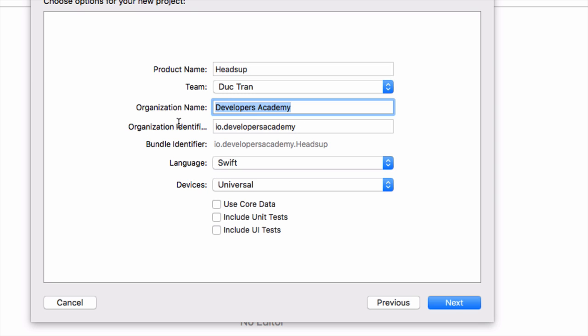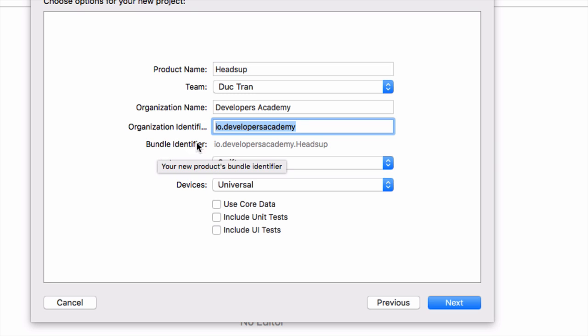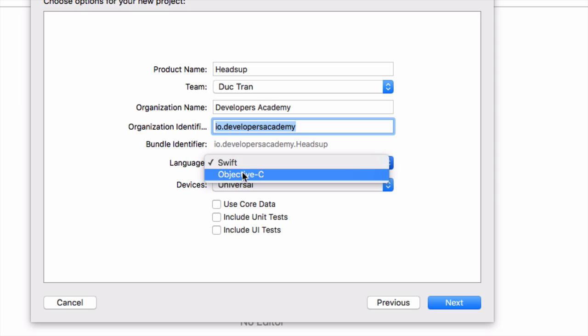The organization identifier usually uses a reverse domain name. If you don't have your own domain, just use mine, io.developersacademy. And then from that organization identifier, we have something we call a bundle identifier. This is the identifier that identifies your app uniquely from millions of apps out there on the App Store. It's kind of like your social ID. Okay, and then we have the language. You can choose between Swift or Objective-C. Here I use Swift. It is modern, it is new, it is exciting, and you'll love it.